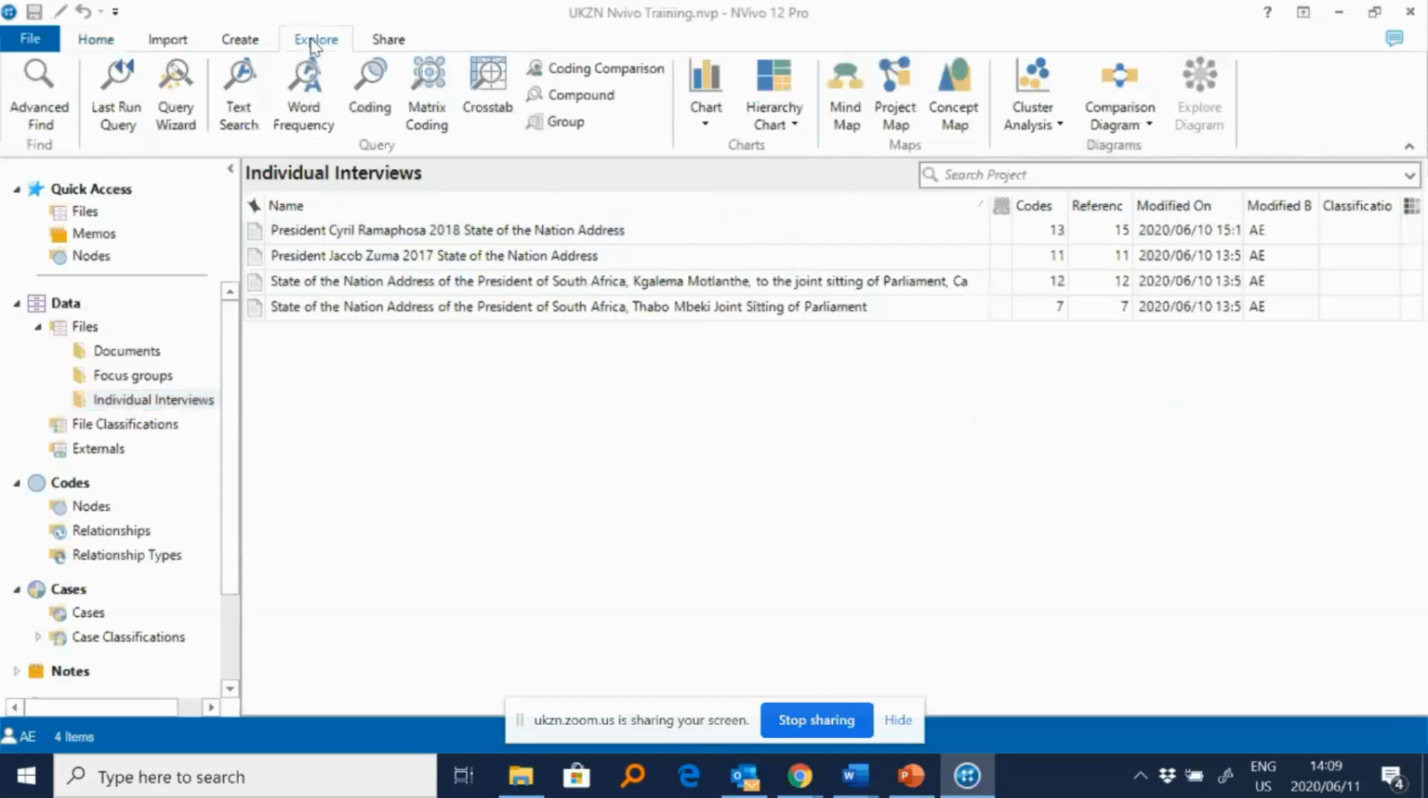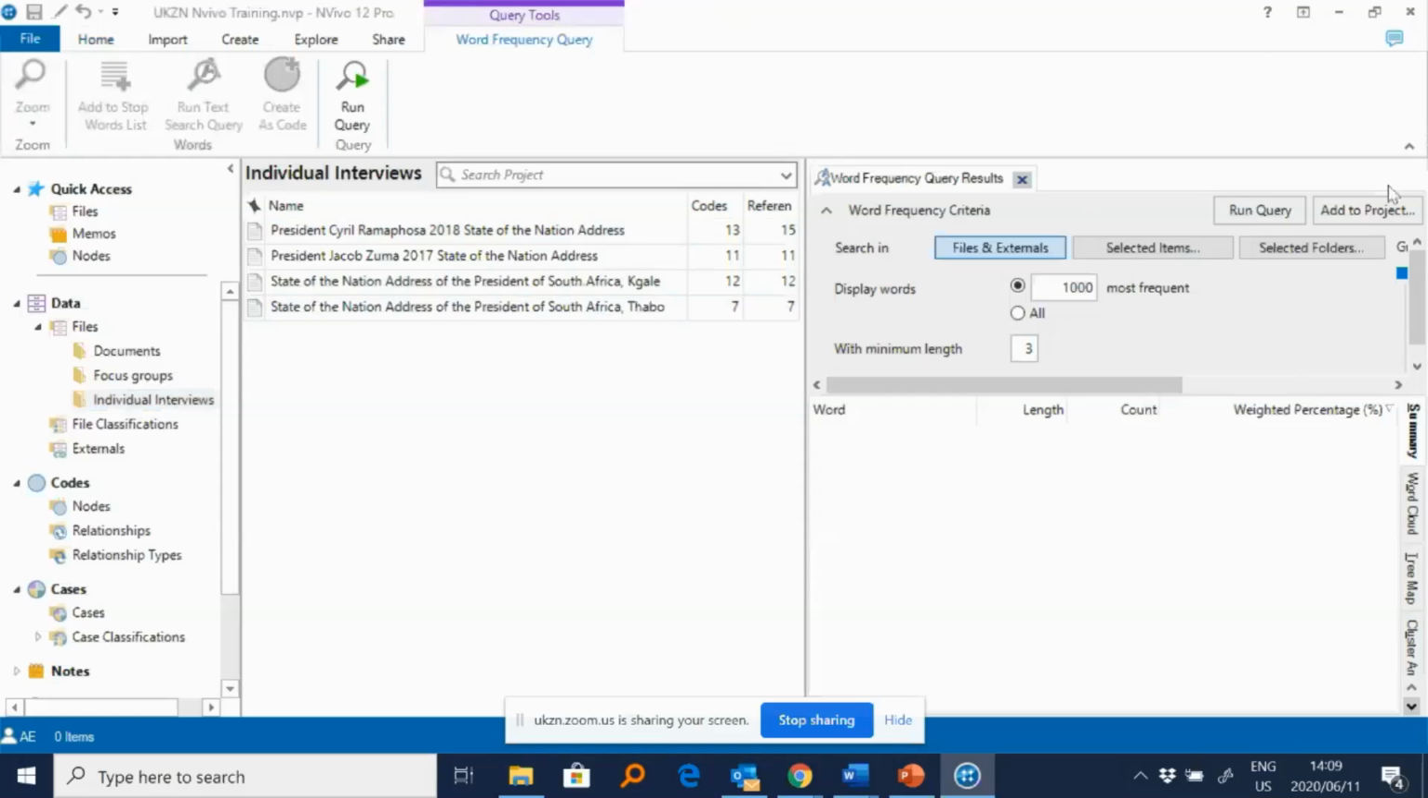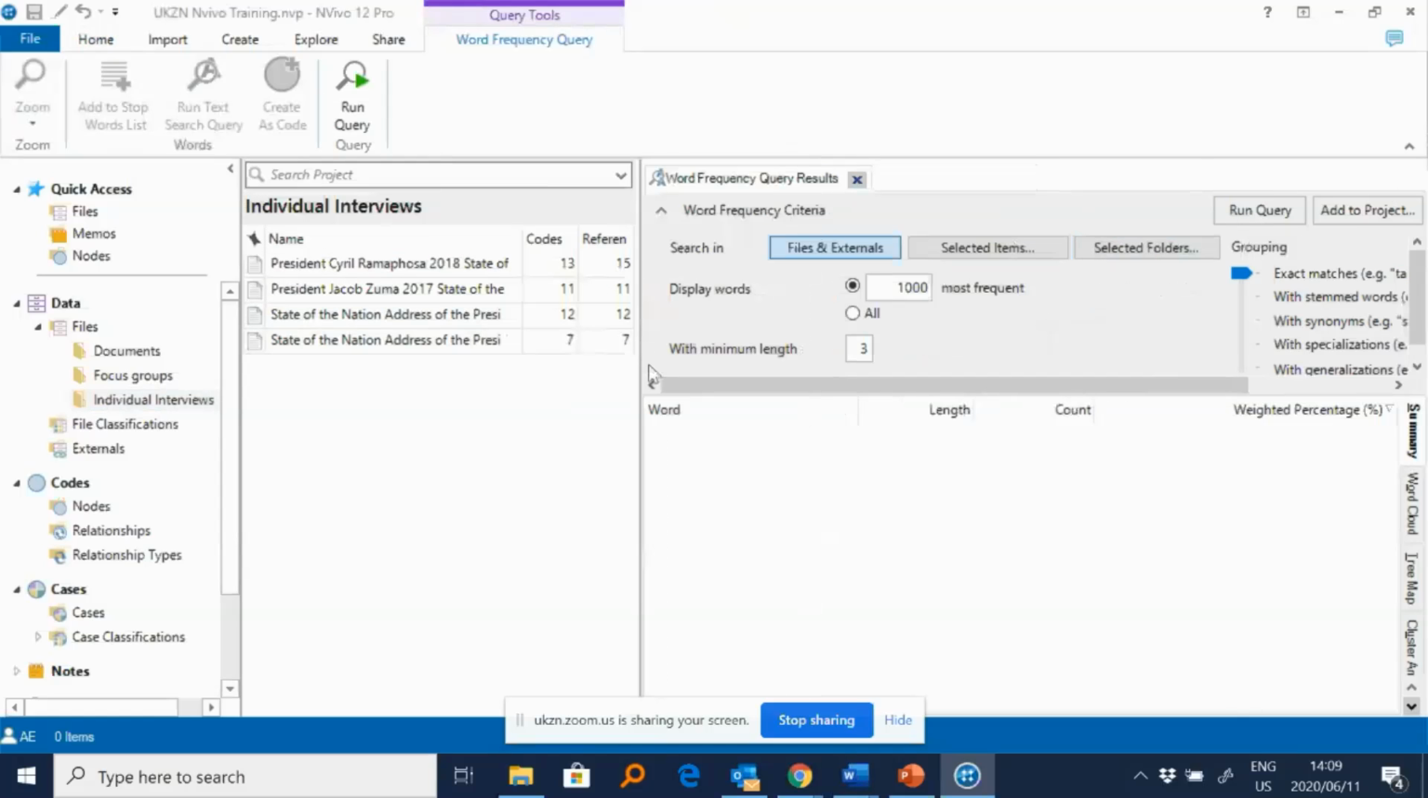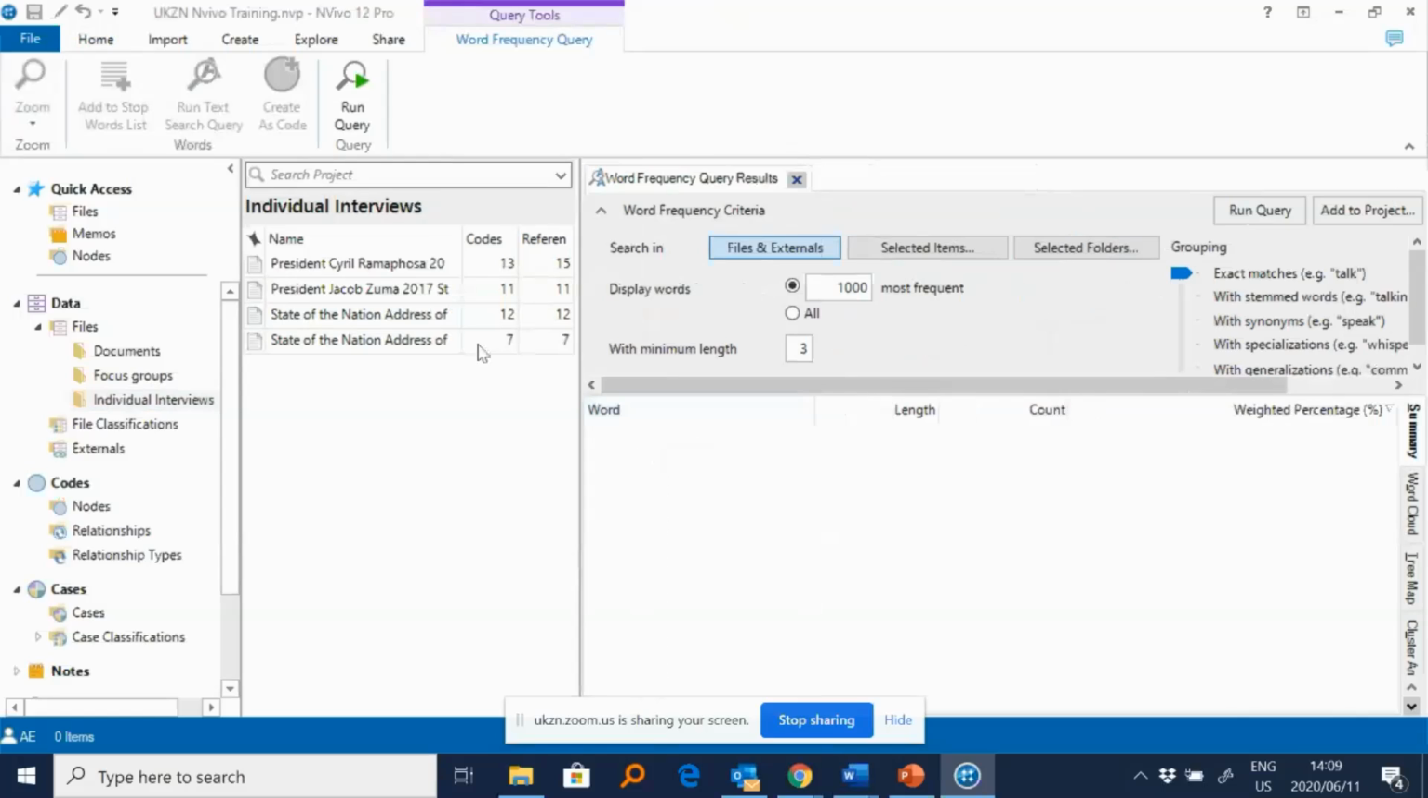You come to explore, you choose this option that says word frequency, and you have this window that is open for you, and you have different parameters. The first one that I'm going to show you is the default. It says external. Remember I told you when we started that files is where all the data that you'll be working with in NVIVO are stored. The folders, 3 folders. One is documents, the other one is focus group discussions, the other one is individuals.